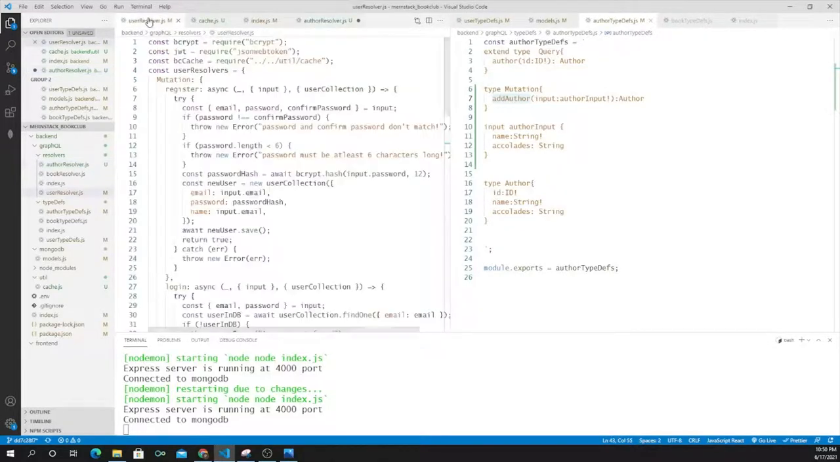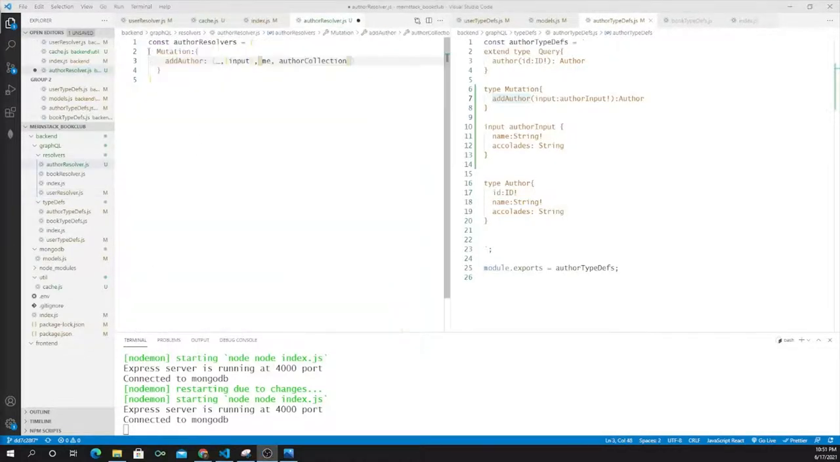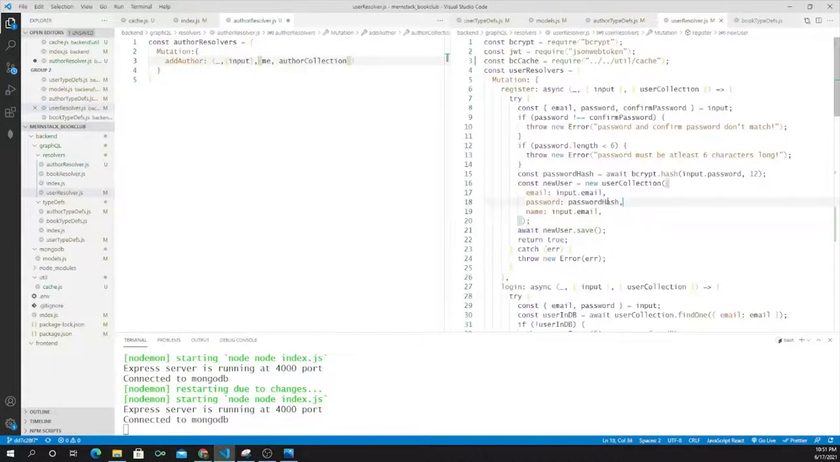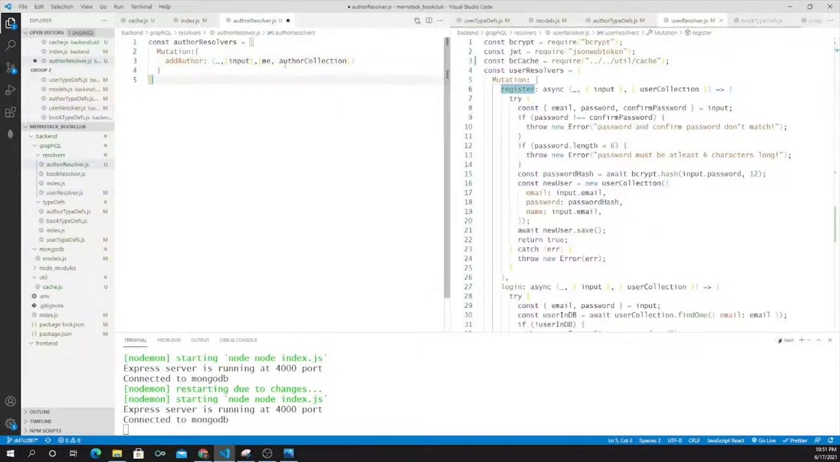In fact, most of the code should look like this register code. So let's move the user resolver here. So most of the functionality will be similar to this register function, right? So we need author collection. So here it is an arrow function. We have to save it. So it will be async function because it is async. Well, let's handle try catch.